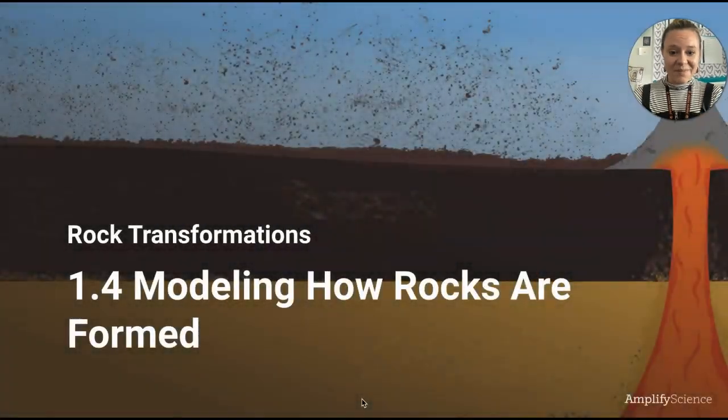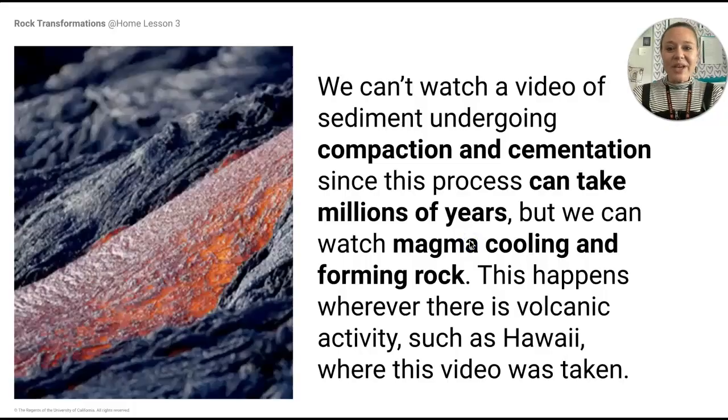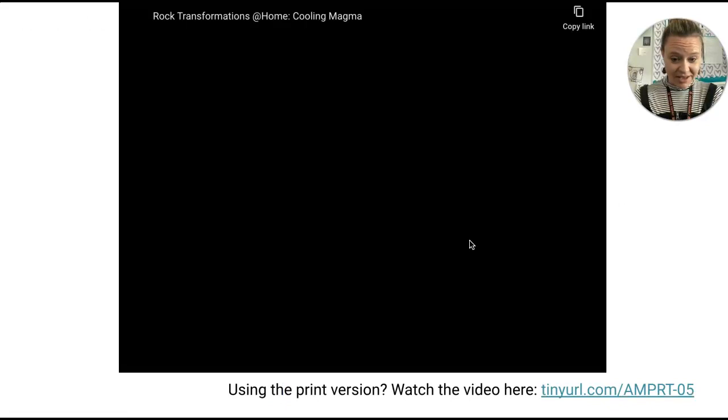So we can't really watch this model of compaction and cementation in real time, even though we're kind of modeling it here with these cups. It really isn't going to be a true model, but it's a good option for us to look at, so we can have this hands-on experience with them. However, we can watch what happens when magma cools and forms a rock in real time. So we are going to watch a quick little video where we get to see that happening in real time here.